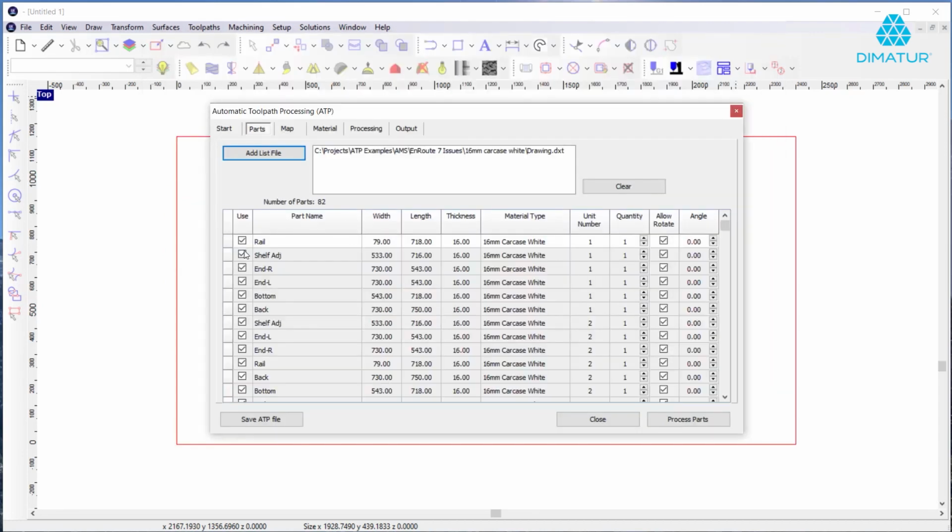And this has 82 parts, and you'll notice that it has different unit numbers. So there's 5 or 6 parts for unit 1, and then unit 2, unit 3, all the way up to unit 9. Unit 9 has more parts. So that's kind of my prioritization that will take place when the nesting happens.